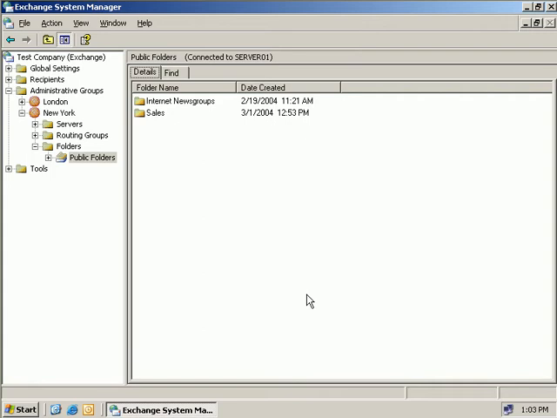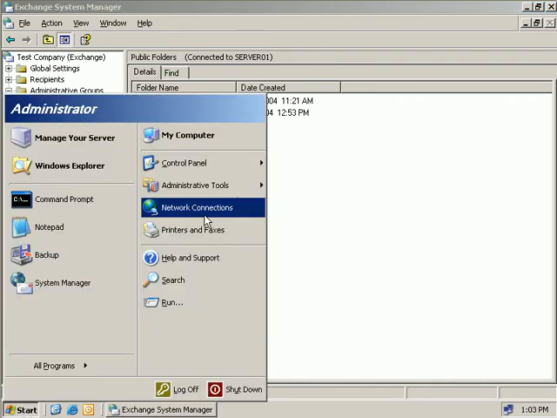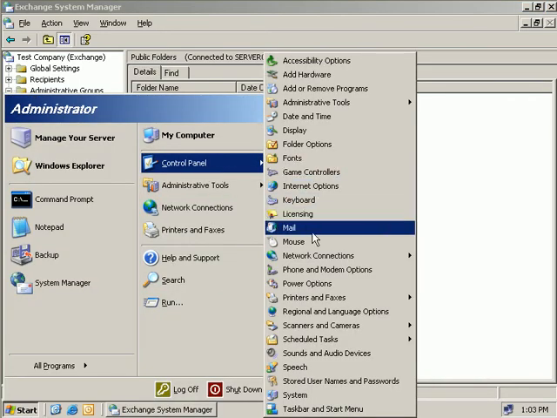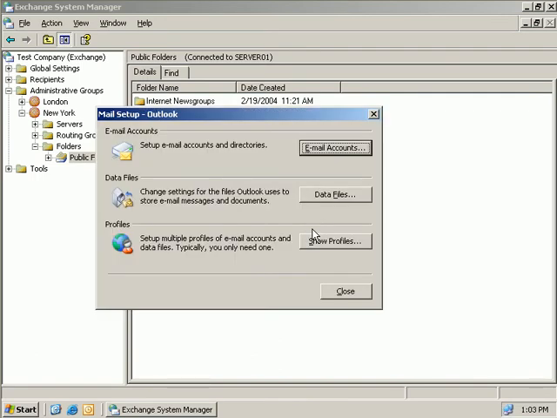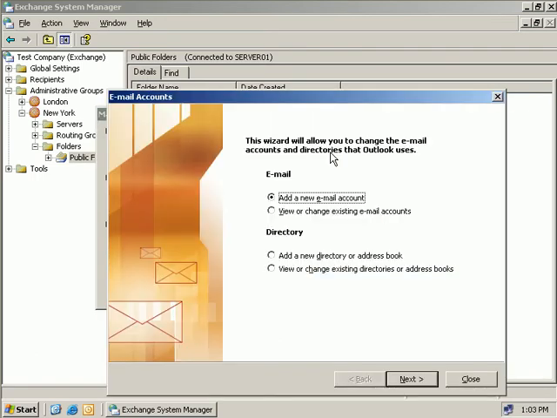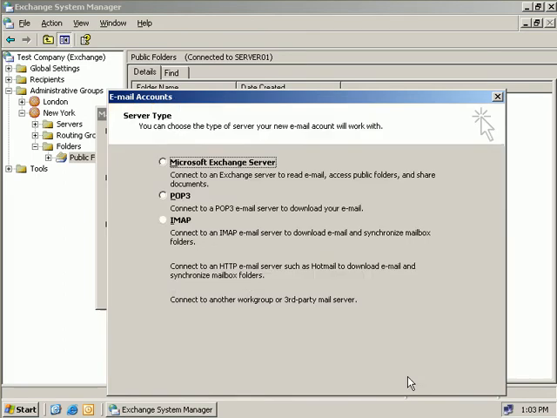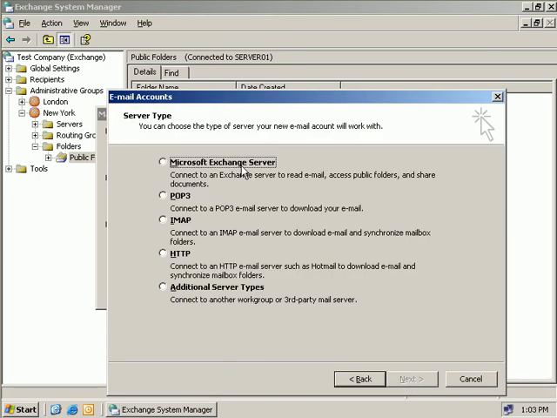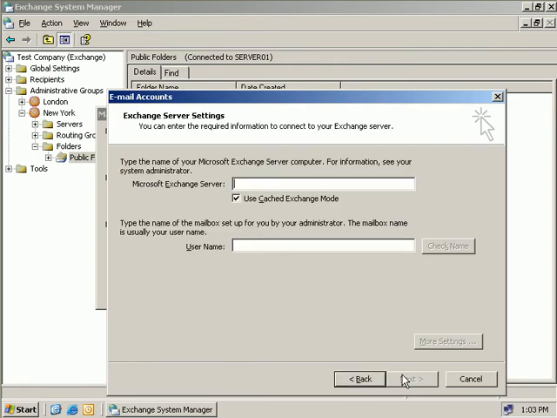So the first thing we need to do is create a new mail account on this computer. So what we'll do is we'll click on Start, Control Panel, and then we'll select Mail. And then we'll select Email Accounts, and we'll add a new email account. We'll click Next, and this will be obviously connecting to a Microsoft Exchange server, so we'll choose that and select Next. Now we need to enter in the name of our Exchange server computer we wish to connect to, and then of course a username that we wish to connect as.